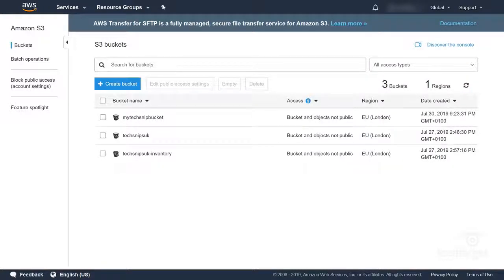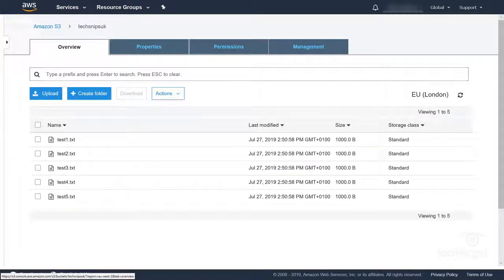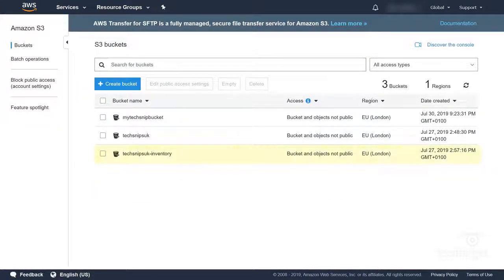Let's get started. You're going to need an S3 bucket with some files in that bucket. I've got that, and it's called TechSnips UK, and I've got 5 test files in there. I've also got a bucket which I'm going to use as a destination bucket. In this video, I'm basically just going to copy those files to another bucket. So what's the first thing we need to do? Well, we need to get an inventory up and running.